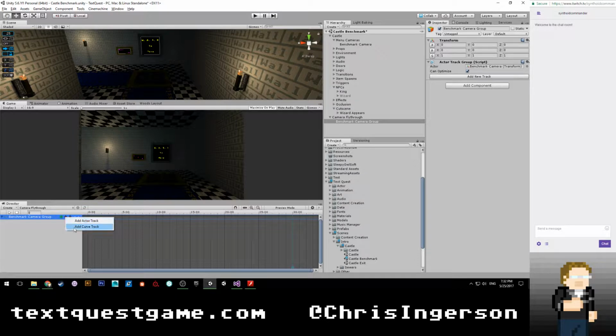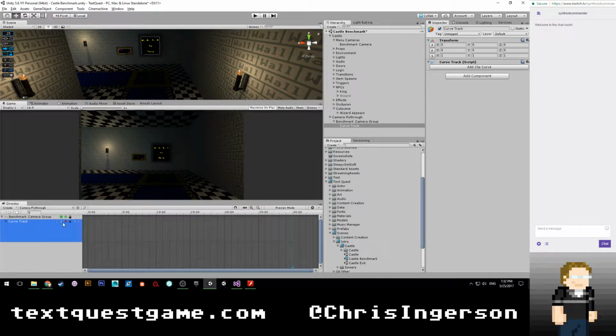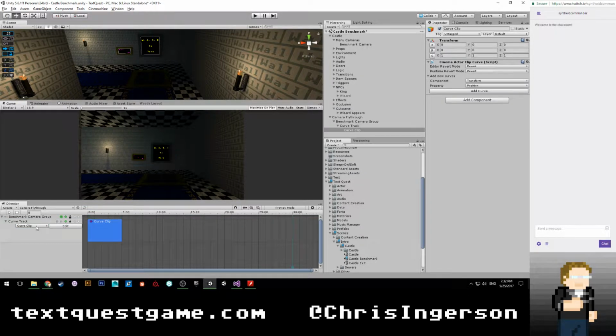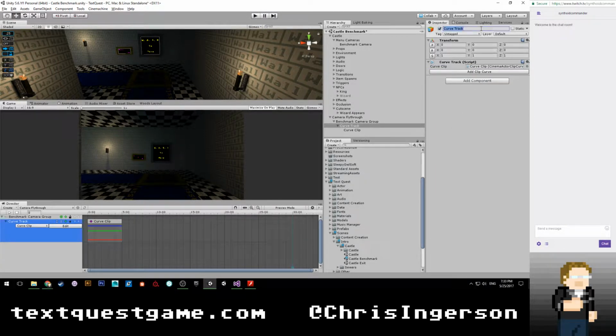So we're going to say add, I believe we want curve track. And this curve track is going to be for, let's see, editor revert mode. We're going to finalize and finalize on everything. I guess we'll revert and revert. It's going to be for transform.position. That's going to be that curve. And we'll just do position. Well, no, we're going to have to do rotation too, won't we? So let's go ahead and rename this to camera position, if I could spell position right.